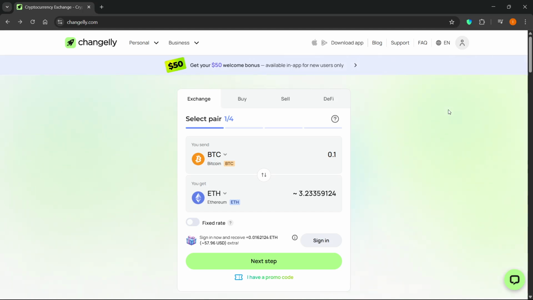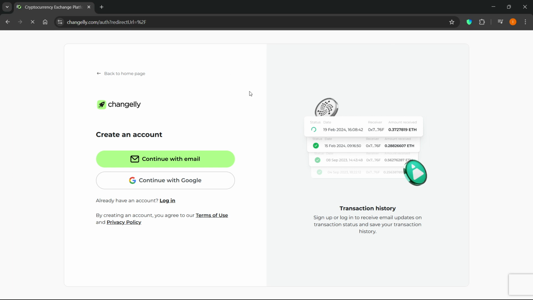In this video, I'm going to show you how to register a Changelly account. Now, the first thing you want to do, you want to go to changelly.com, and then over here on the website, you'll see at the top right, you can see this kind of profile icon. Simply click on that, and then this will direct you over here where you can then create an account.